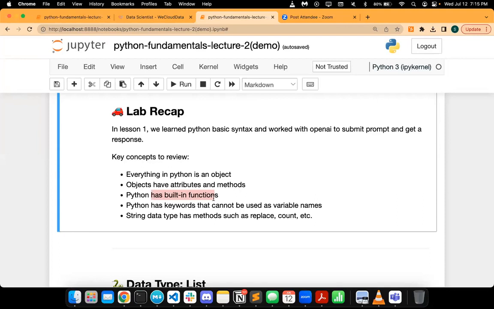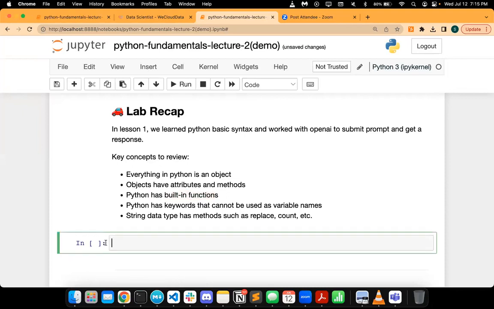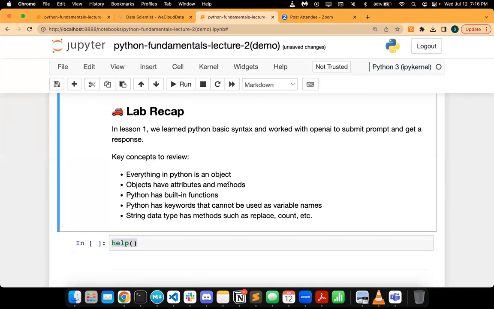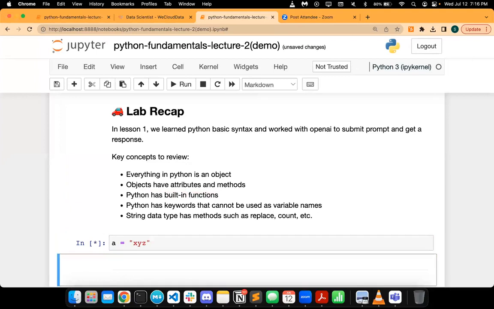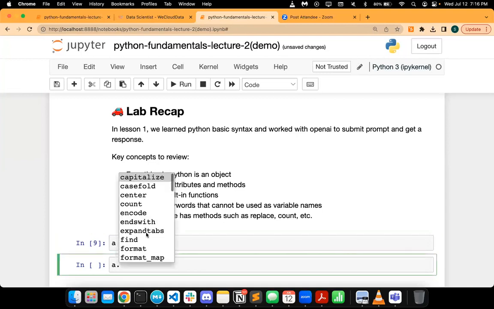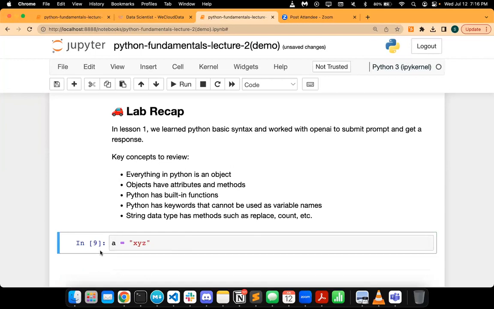For example, we worked with the help function. It doesn't depend on any object, so you directly call the function. But if you're going to work with a method, then we need to have an object first. Let's say a equals XYZ. Then we know that a is a string, and we can work with the string methods. But these are basically functions as well, just not built-in functions.